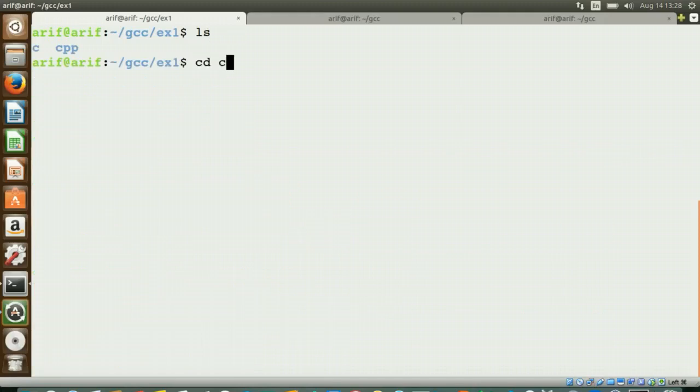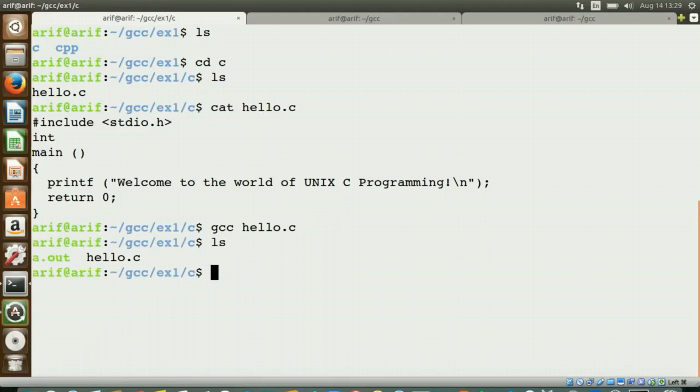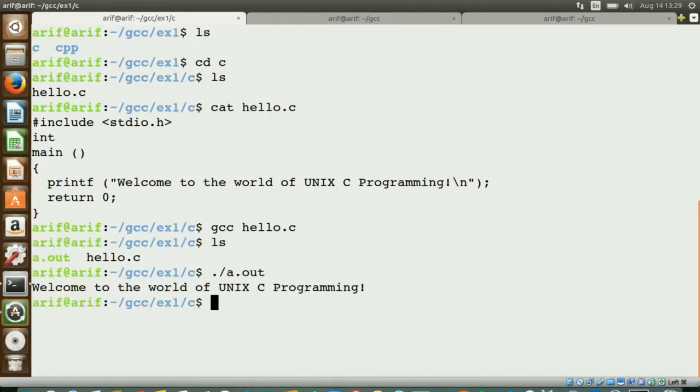So let's see, what is this? This is a C program, the standard C program, the header file, the main, and the famous printf statement. We can compile this program using gcc hello.c. It has generated an executable with the name of a.out. We can execute this executable, and it has successfully executed.